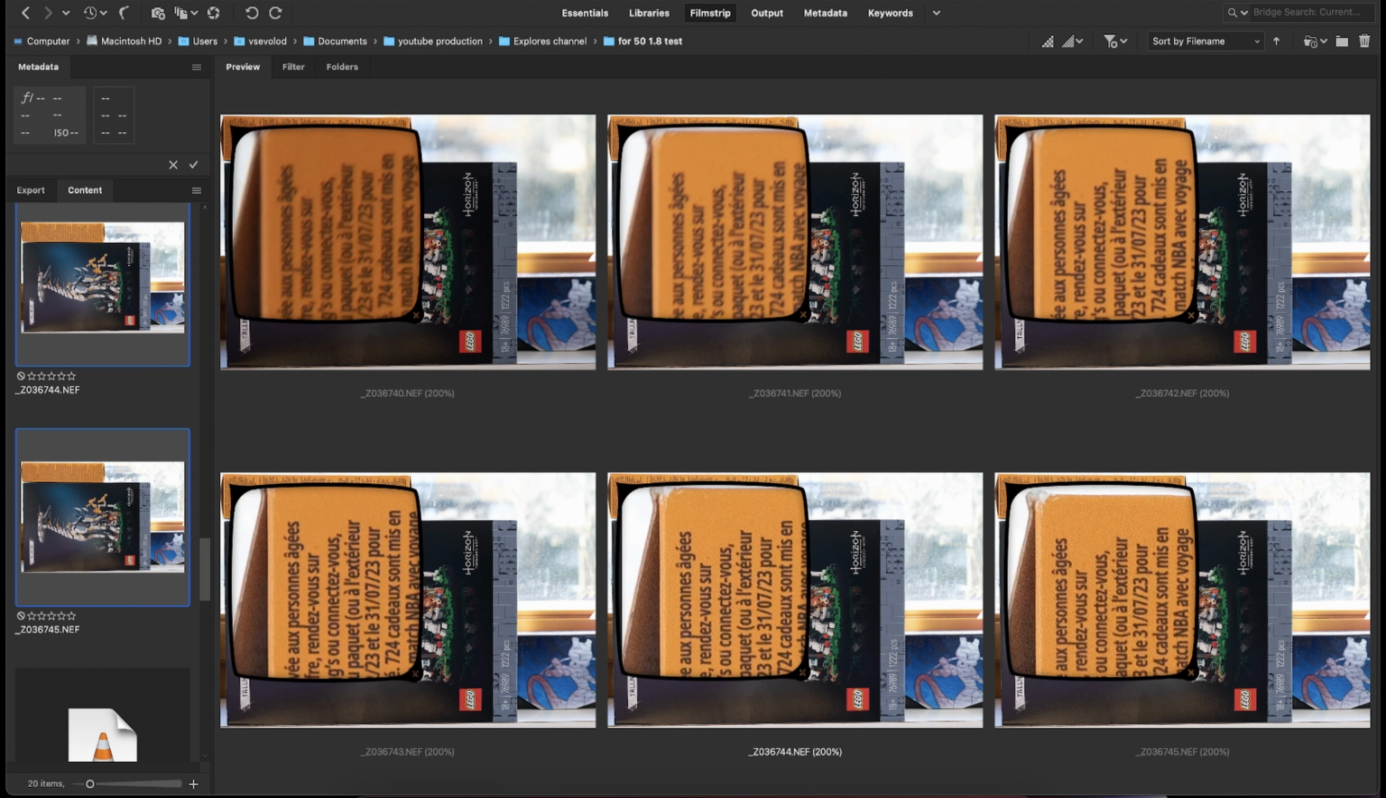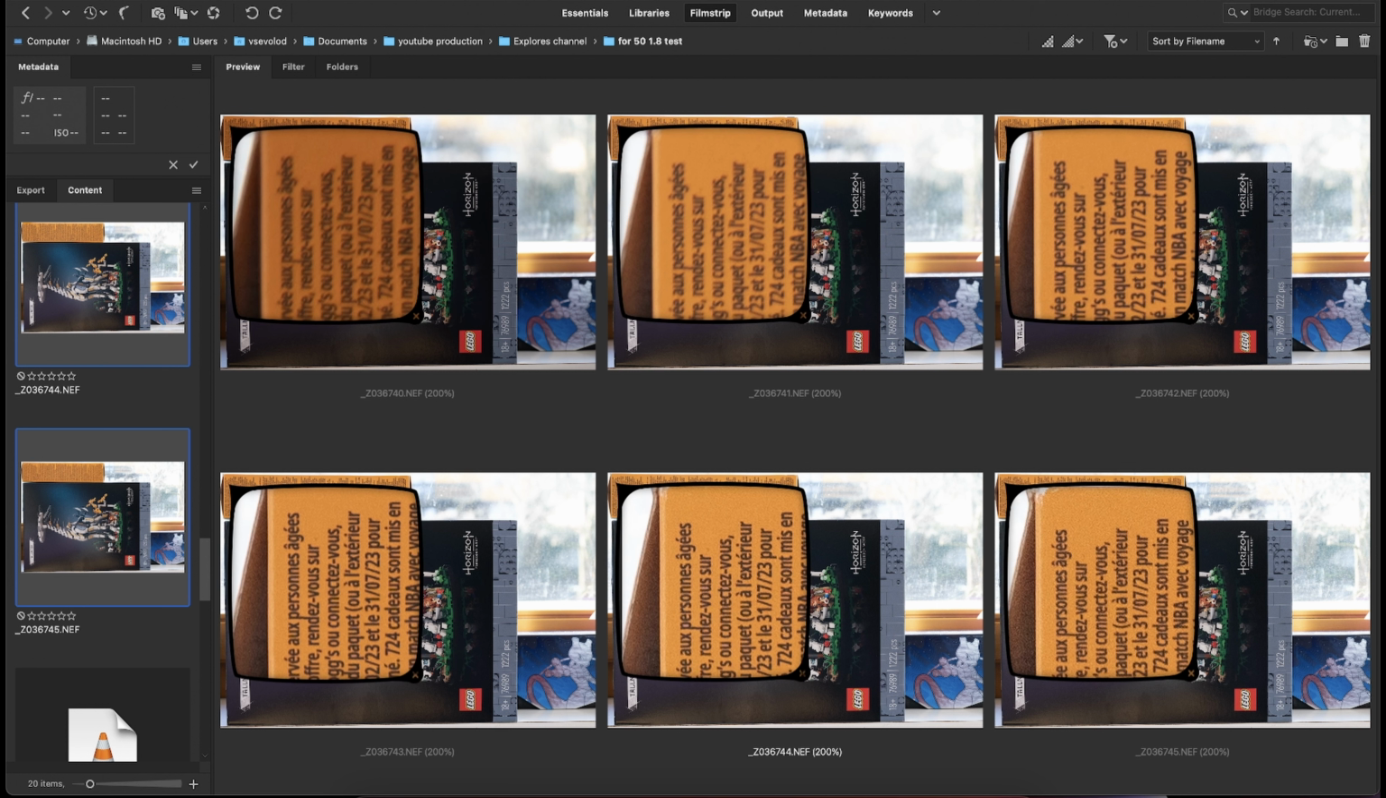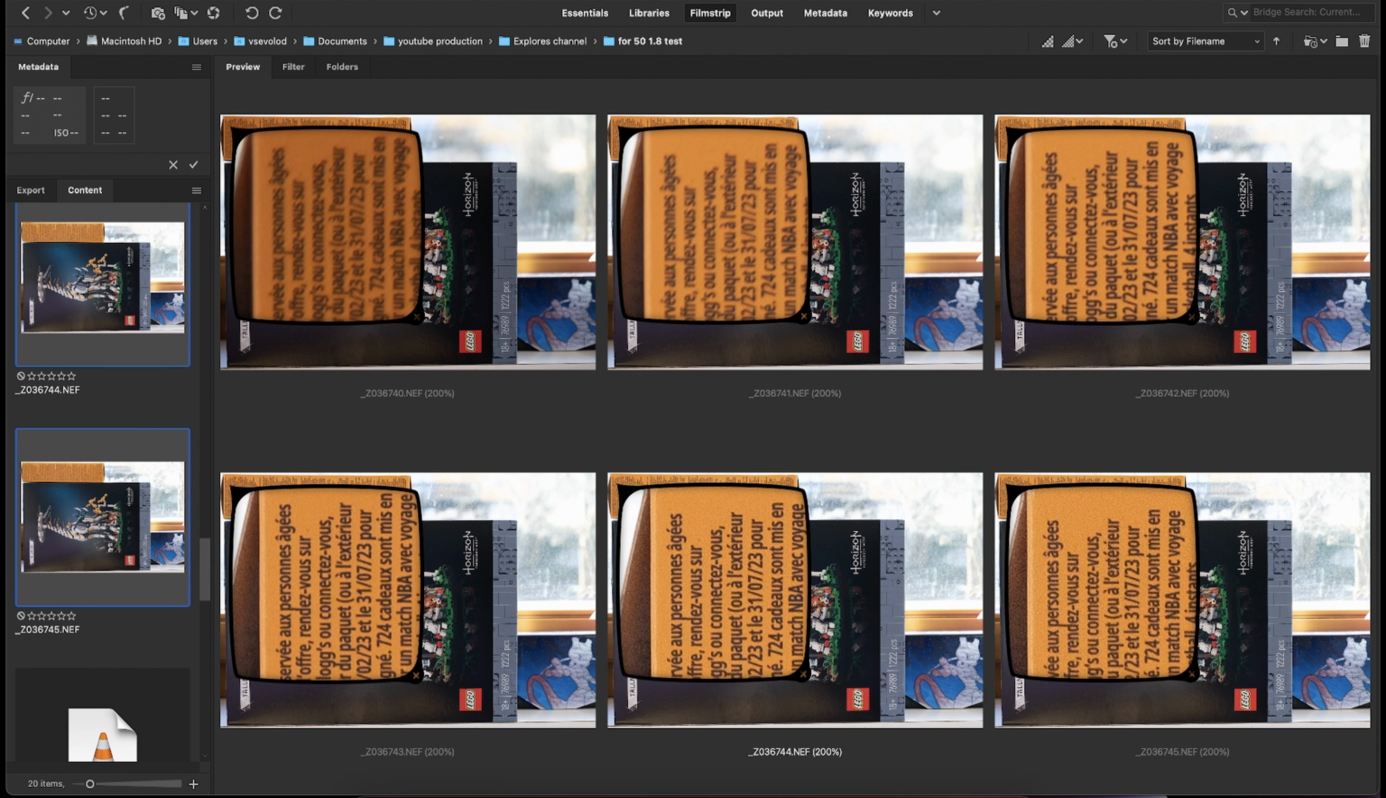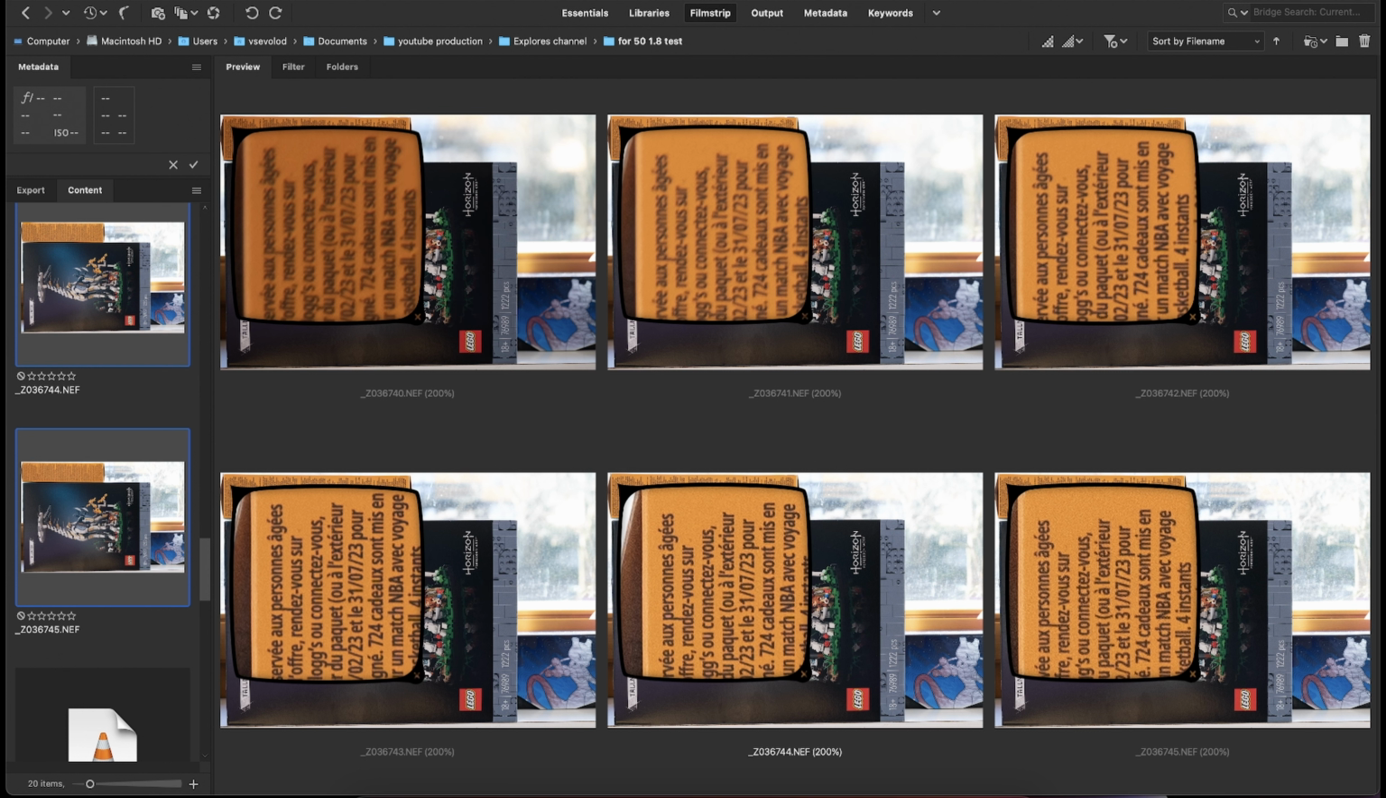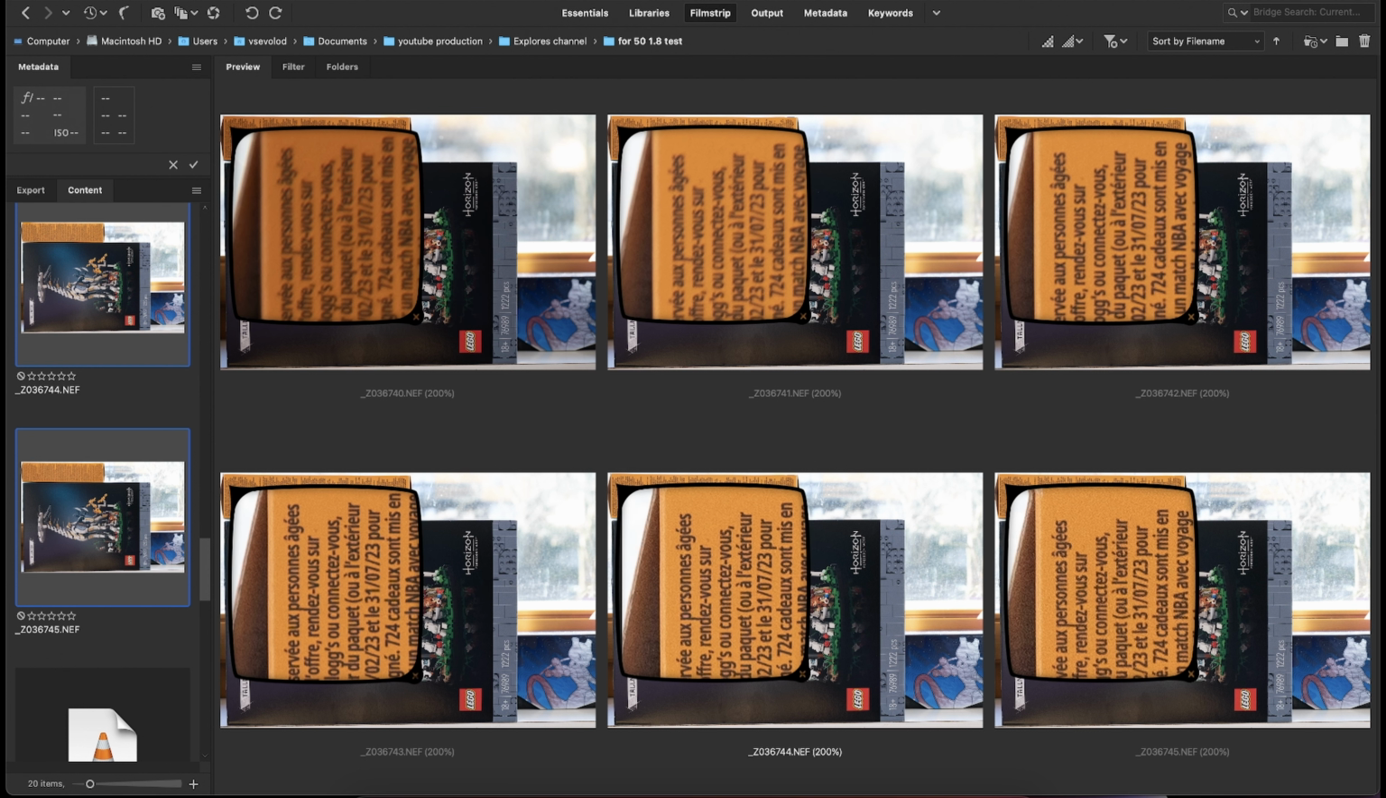Okay, so corners. The top row is 1.8, 2.8, and 4. The bottom one is 5.6, 8, and 11. What we have, corners are useless, very smudged at 1.8. This is the size of a human head. 2.8 is very weak. And by f4, it's totally usable, I think. But why would you use it for such things? At 5.6, it gets a little bit better, and maybe at f8 still some better in terms of sharpness of the corners, but it is a very minor improvement.